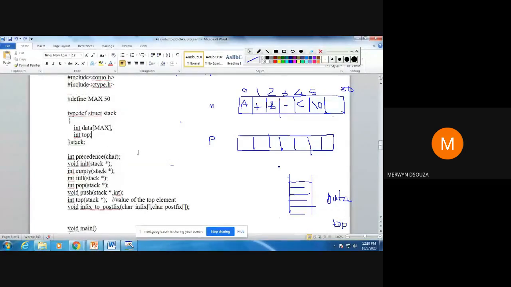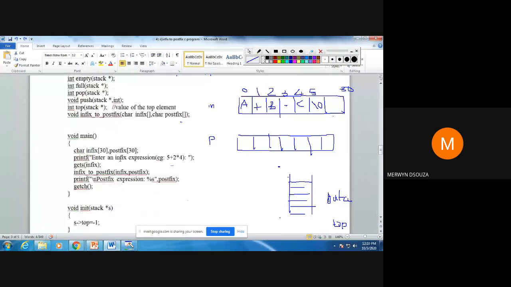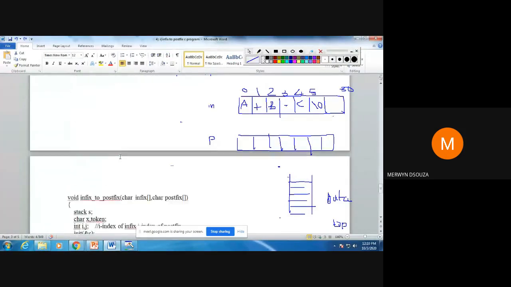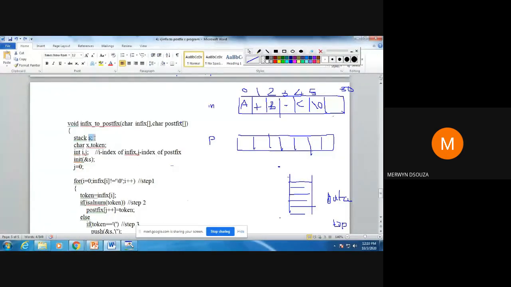And whenever you are going to access structure members, I have told you previously, you have to use a variable. So I have declared one variable here, s. So whenever I want to access these members, data or top, I'm going to use this variable s. Then I declare some more local variables, x and token, and integer variables i and j. i is going to be used for indexing of the infix array. j is going to be used for the indexing of the postfix array.